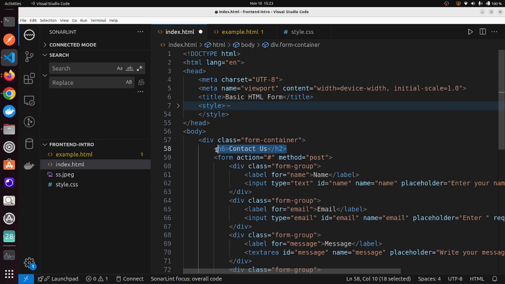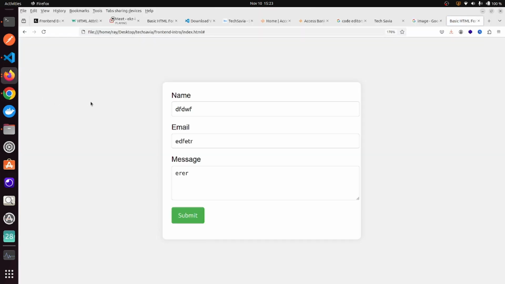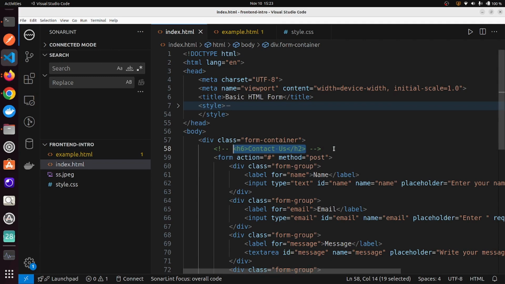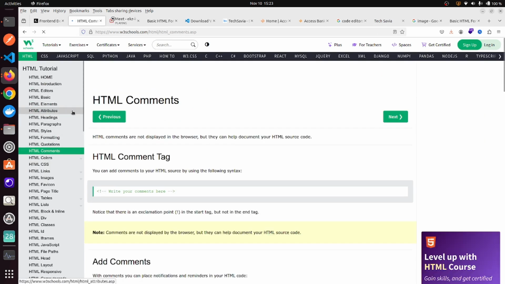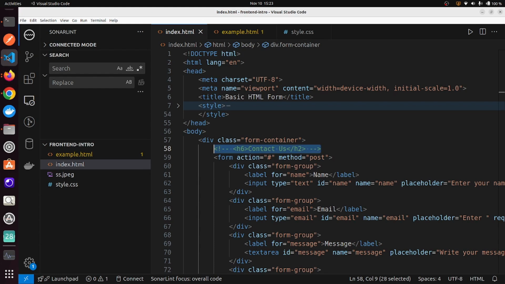A comment is a part of your code that you don't want to be displayed. Now, let's comment out Contact Us. Let's reload the page. As you can see, we can no longer see Contact Us because there is something called comments. That's why I said, when you go through this example, you will see something like comments there. As you can see, this is comments. You would understand better what comments are.